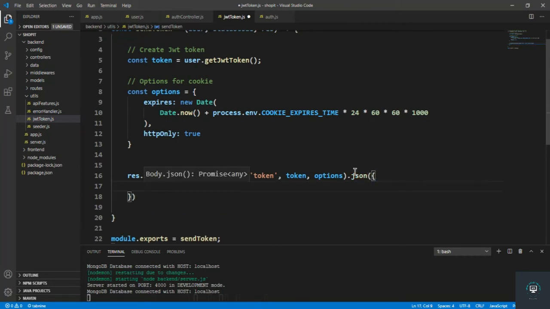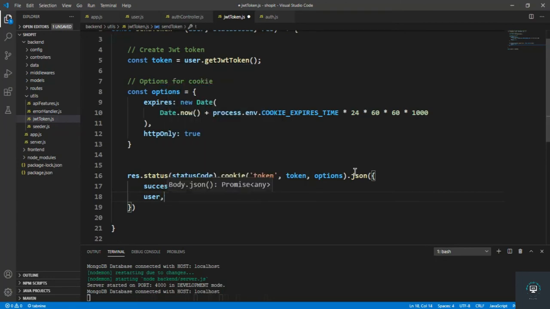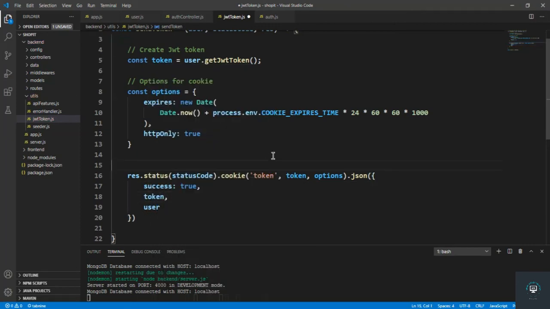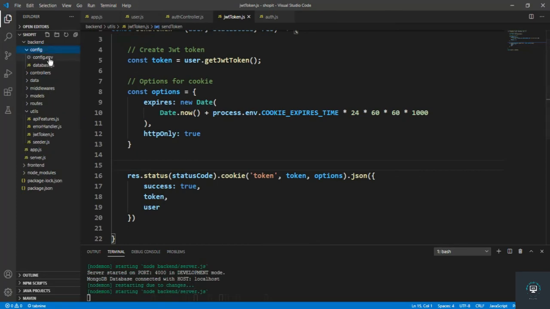I select type here success to definitely true, and we have to pass in here the user, and also have to pass in here the token. So token. All right, so now let's go to our config file.